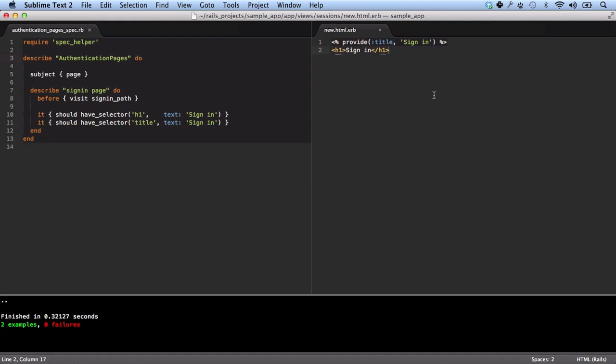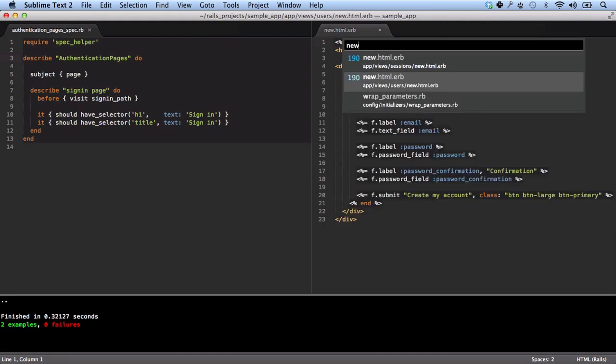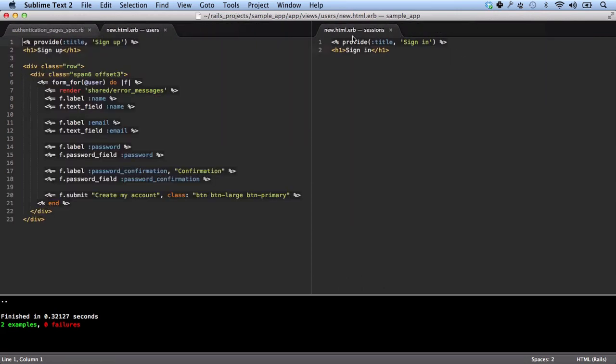Alright, to get started with sign-in, let's take a look at the new page for users. This is the sign up. So what we're going to do here is have a form for sessions, but because sessions aren't going to be active record objects, we're not going to be able to do the same trick with form for @user. So we're going to have a variation on a theme, but the other things are going to be fairly similar.